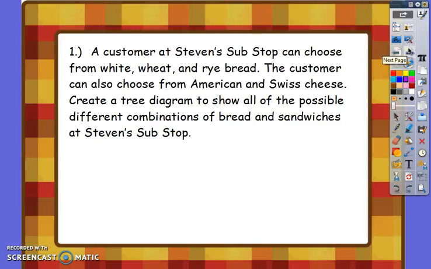A customer at Steve's Sub Shop can choose from white, wheat, and rye bread. The customer can also choose from American and Swiss cheese. Create a tree diagram to show all of the possible different combinations of bread and cheese at Steve's Sub Shop.